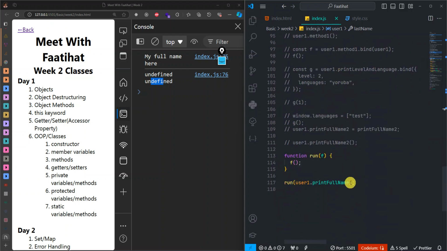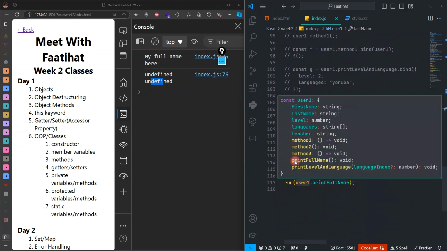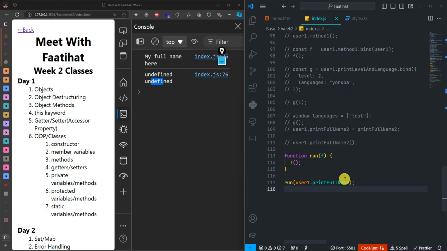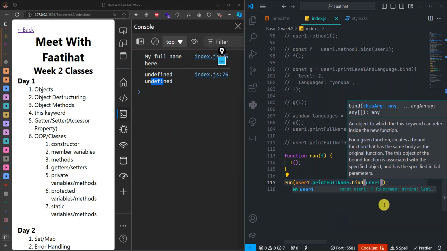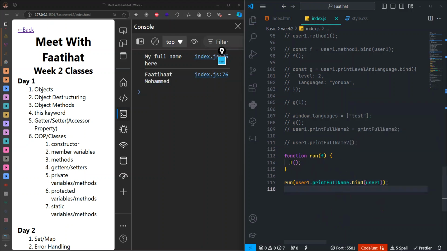So how do we tell this that anytime this thing is called here, we want to bind it, we want to bind the value of this? So what you can do here is just to do bind. And what are you binding it to? I'm binding it to user one. Which means by the time this enters here, when it's being called later on, the value of this inside this f is going to be the user. It doesn't do it for you.